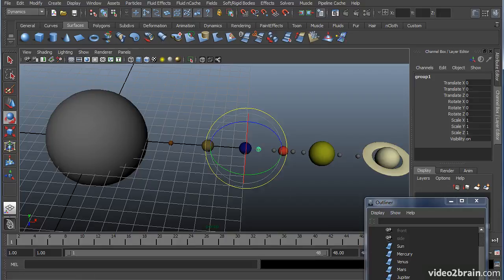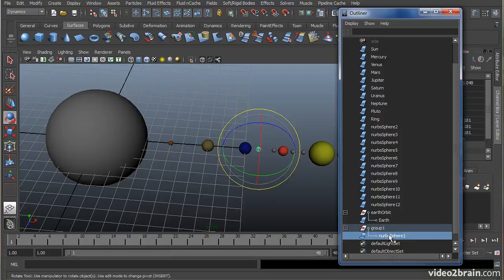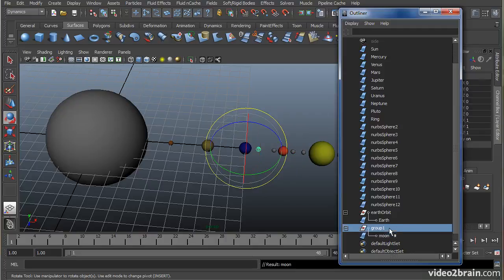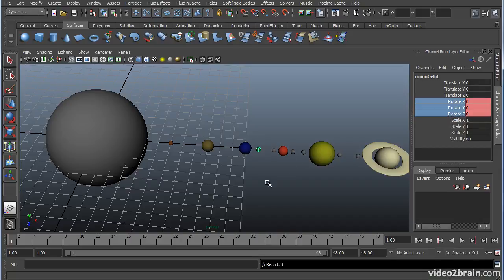Now keep in mind, I'm on the group node when I move the pivot point, not on the moon itself. I'm going to double click and name this moon, and double click here and name this moon orbit. And these are the 2 pivot points I have to work with now. Now that I have the moon orbit pivot point around where the Earth is, I will set keyframes for the rotation as well. Right click and key selected.